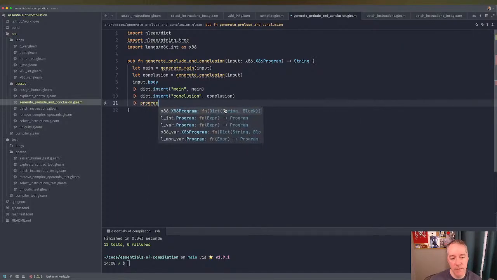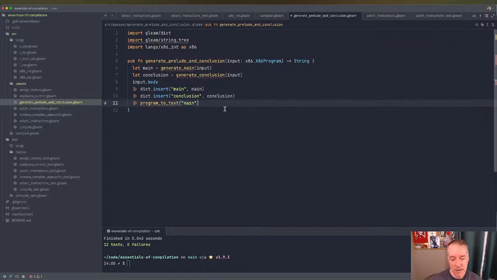And then we'll call it program to text. And I am passing main here because we need the assembly to have this dot global main in it. So when we get to generating the main text, we will put dot global main before it. Okay, so let's generate main.